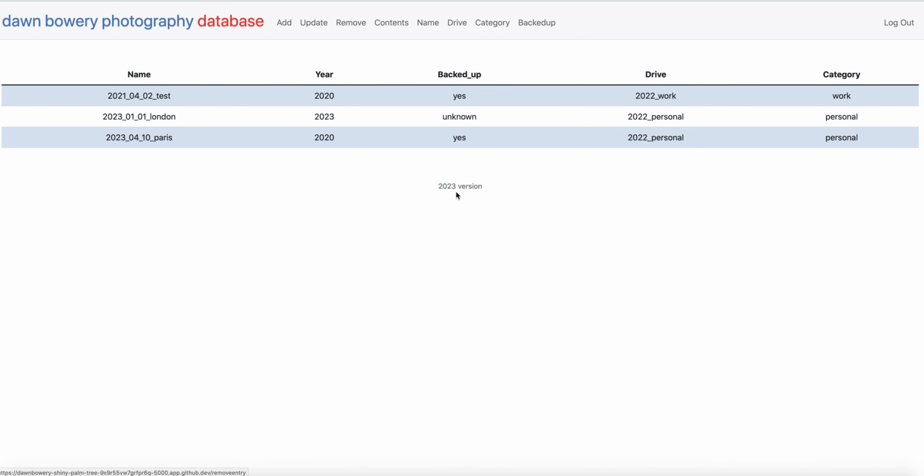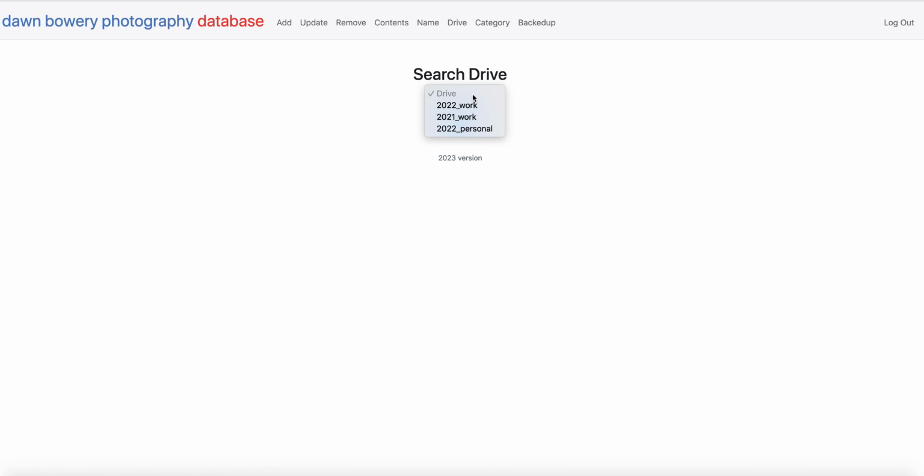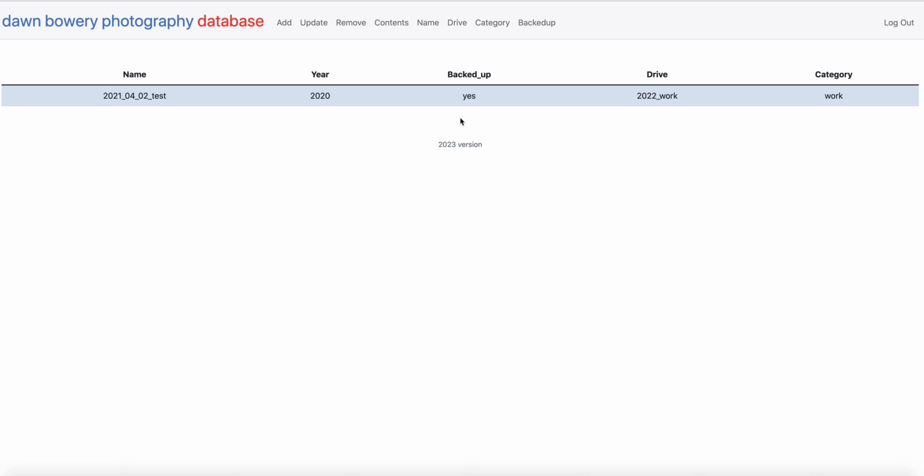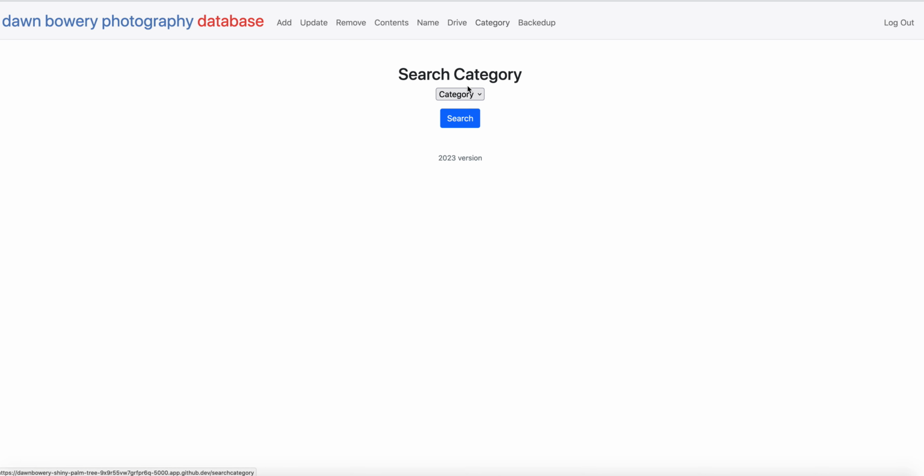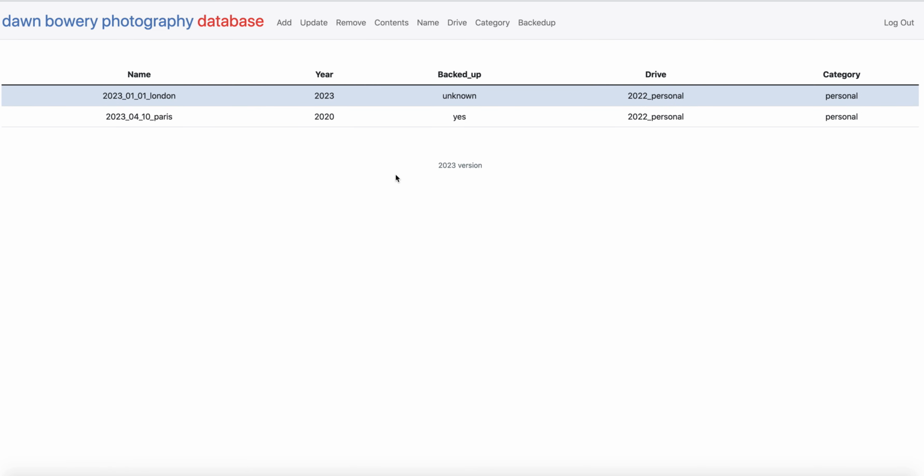If we go to the contents, we can see the current status of the database and everything that's in there. We can also search based on name, drive, category, or the backup status. For example, if we want to see what is on the work drive, we select. This was 2022, and there we have the entry. If we want to select what's in the personal category, for example, we can see that too.